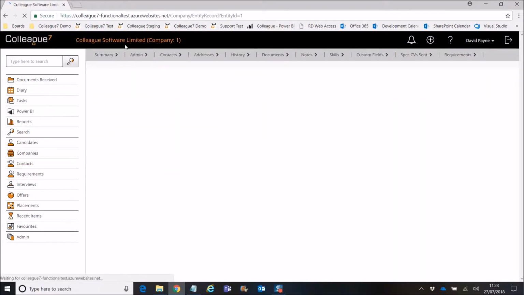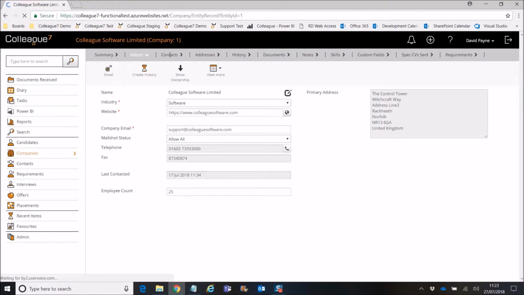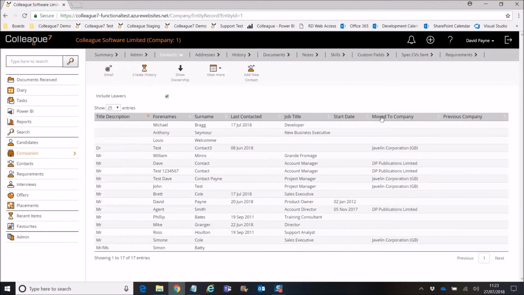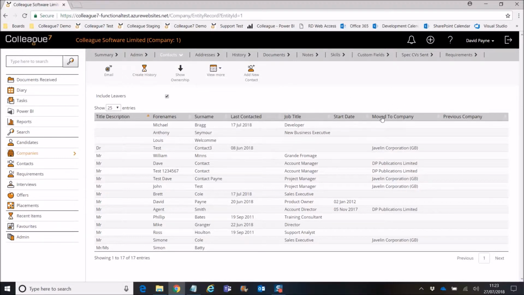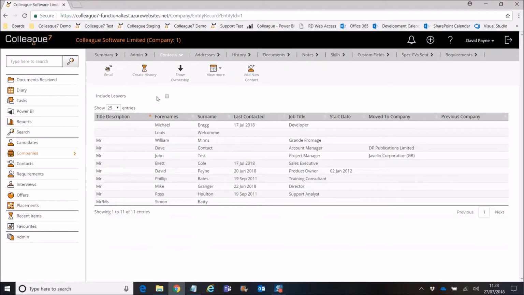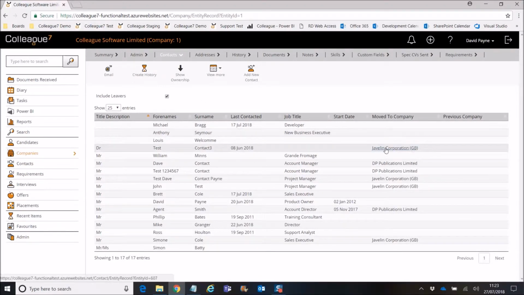Also, if you go to a company record that's had leavers and also people that have joined, there are two options that are now available as well off the company contact listing options that have moved to company and previous company. You've got the option I've set in there, and if you've turned off include leavers, it's only going to appear if there's been a situation where they've moved, but on ticking include leavers, you're going to have a bit more detail there in terms of for leavers that have gone, what company they're associated with.